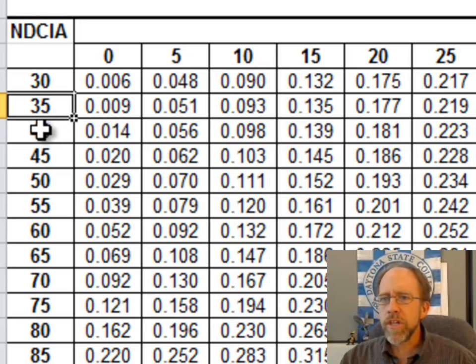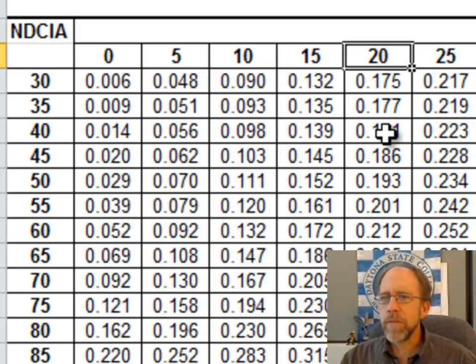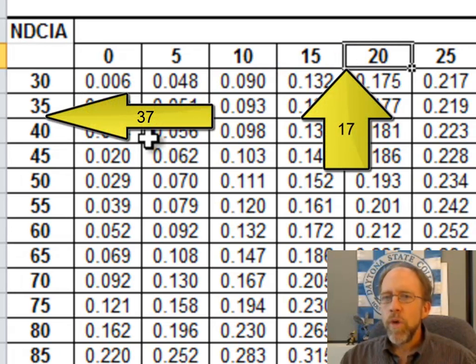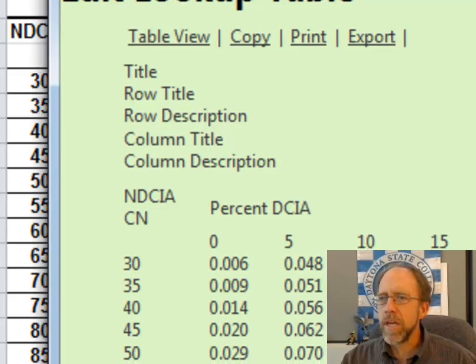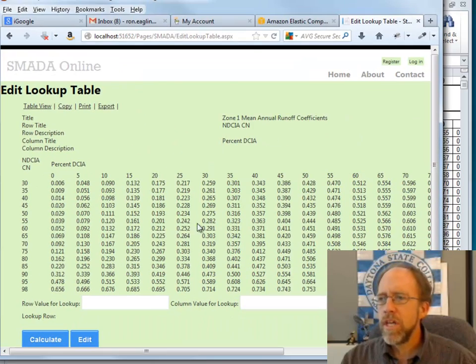What if the value was 37, which sat between 35 and 40, and 17, which sat between 15 and 20? In that case, we're going to look at one that's been coded to do this interpolation, and I'm going to go over how that interpolation works.